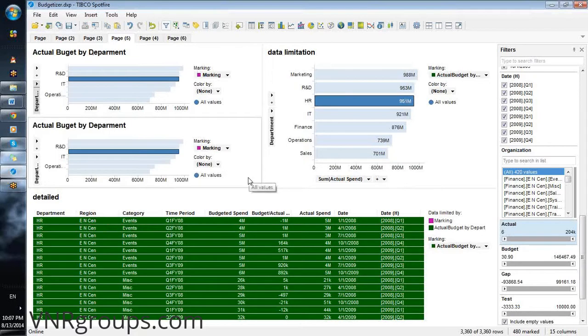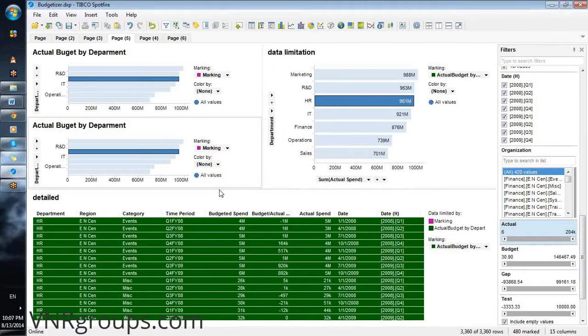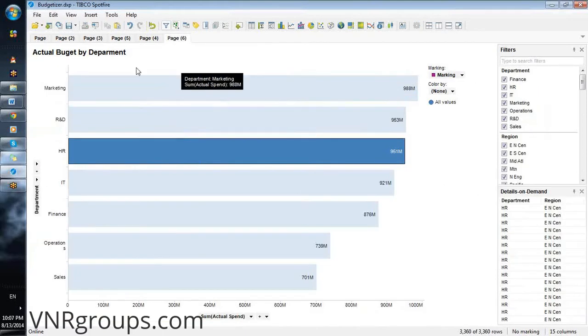Click and drag on the title bar of actual budget by department, one of them. And drag it and drop it on page 6. Click and drag. Okay, good.